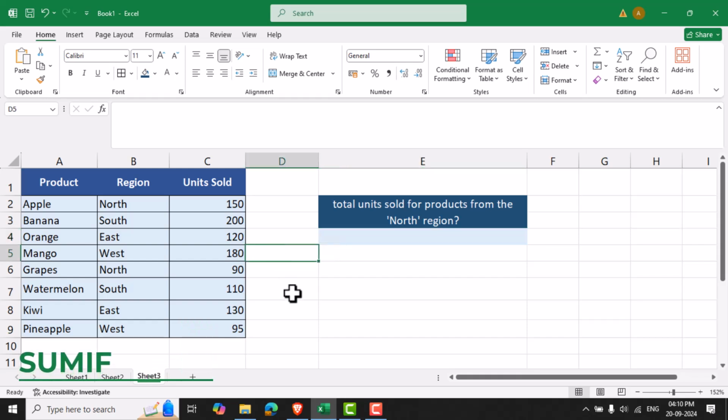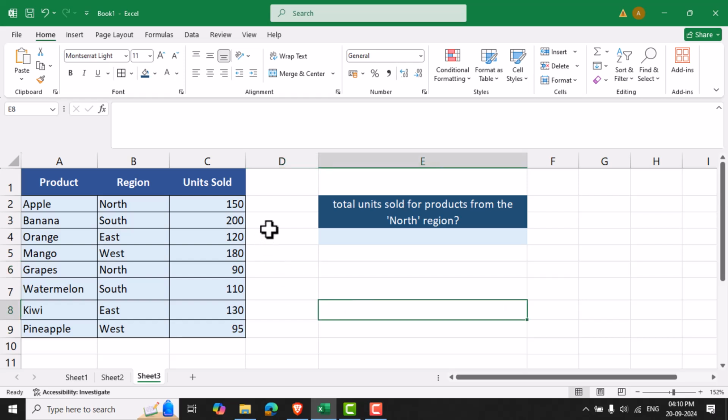These functions help you sum values based on one or more conditions, just like how COUNTIF counts cells, but instead of counting, we are adding up values that meet specific criteria. Let's start with a simple example using the same product table. Suppose I want to know the total units sold for products from the North region. Here, I can use the SUMIF function to sum the units sold only for products in the North region.